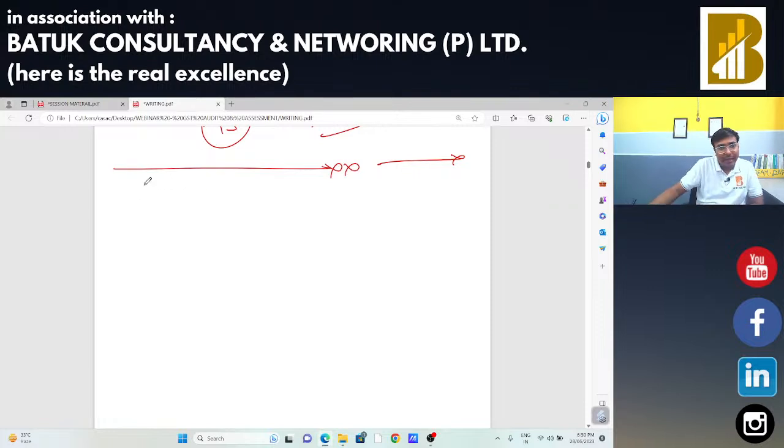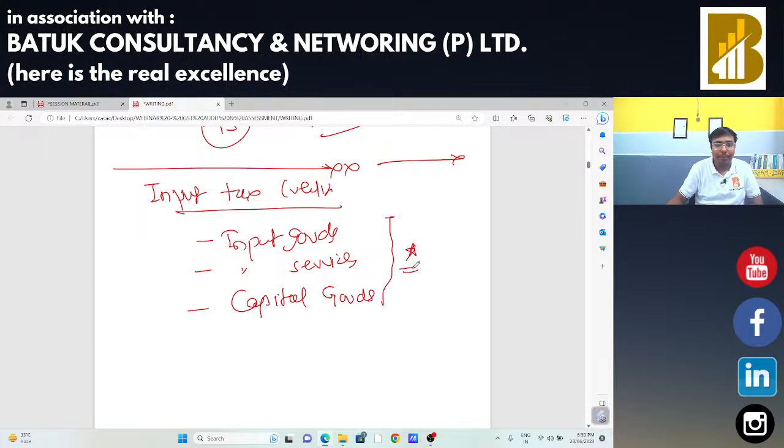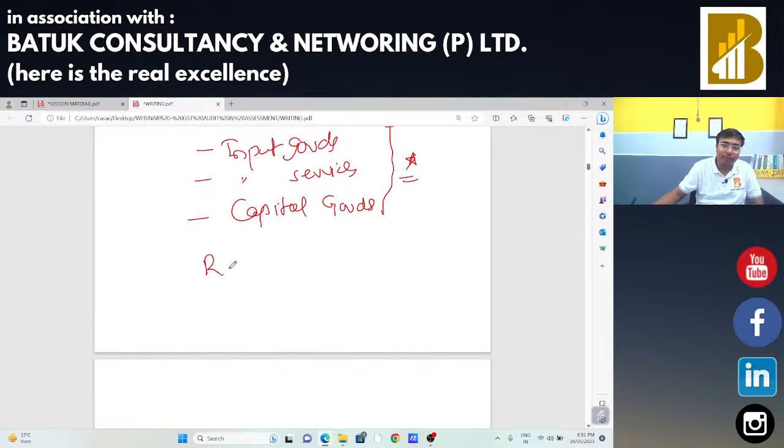Okay. So I can say, regarding my input tax credit, input tax credit can be for input goods, can be for input services, can be for capital goods, or input can be on account of reverse charge mechanism. These are the maximum types of input: input goods, services, or capital goods, or input can be on account of the reverse charge mechanism.